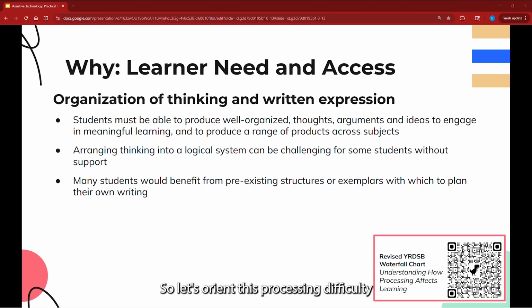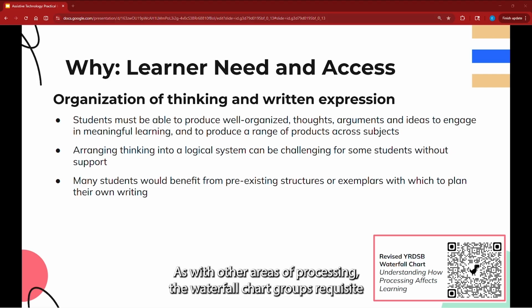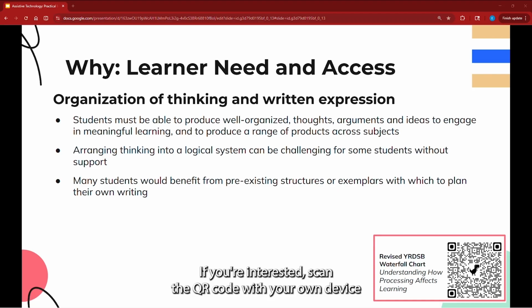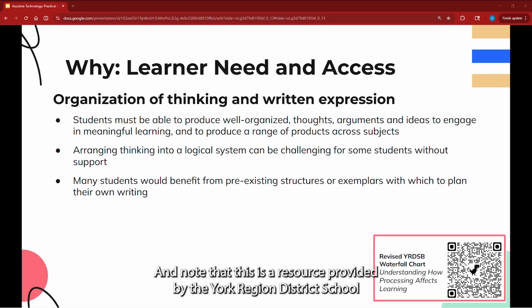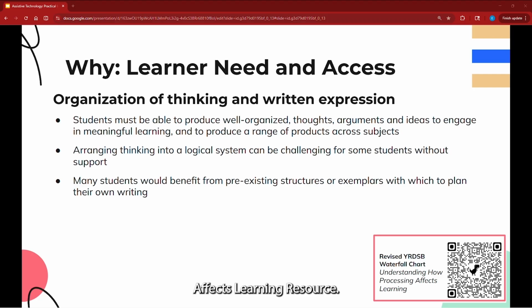So let's orient this processing difficulty with the waterfall chart, as noted in the bottom corner of your screen. As with other areas of processing, the waterfall chart groups requisite skills and directs educators to specific strategies available for support. If you're interested, scan the QR code with your own device to see the revised waterfall chart available for you. And note that this is a resource provided by the York Region District School Board, and it's called the Understanding How Processing Affects Learning resource.